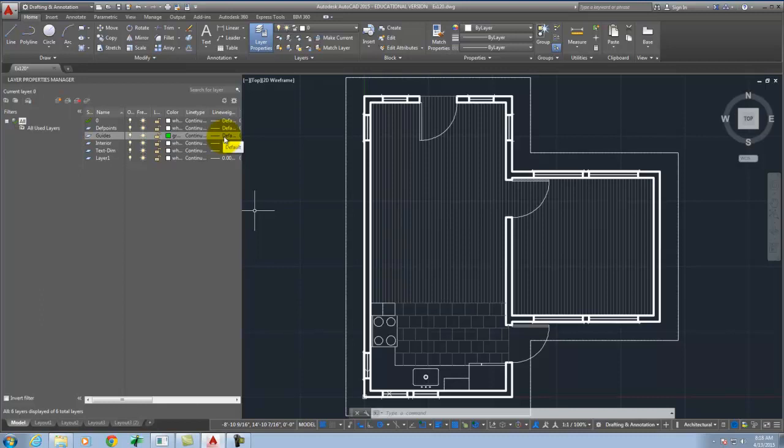How many people have taken 130? Okay, some of you have. That's good. This will be easy for you, right? There's a variety of line weights. You remember you had to practice with different leads and all that stuff. This is essentially the same thing, only we get to do it the digital way, which is nice.